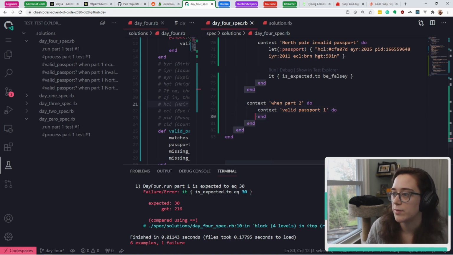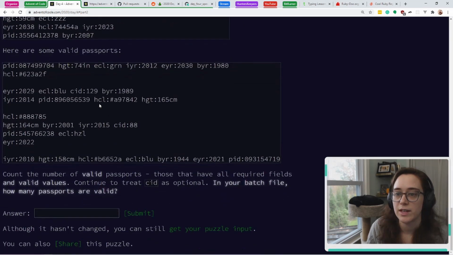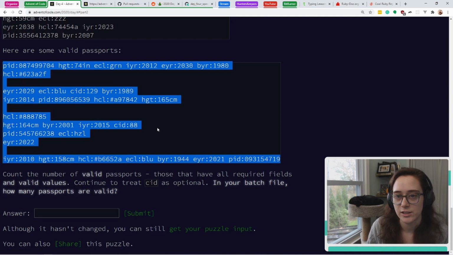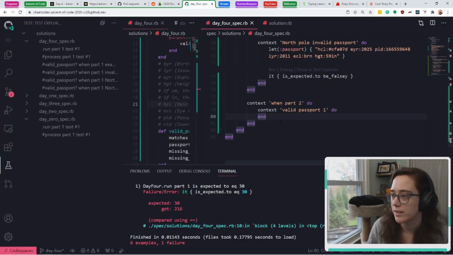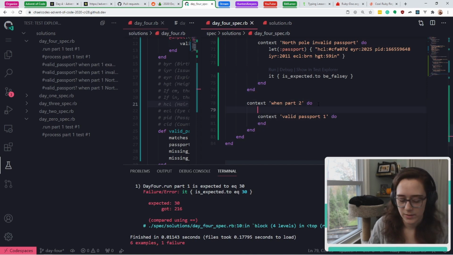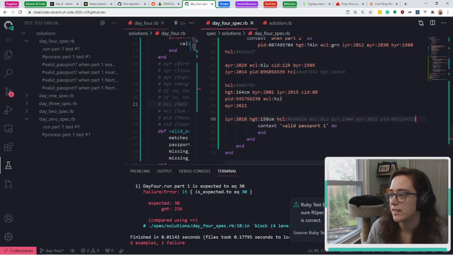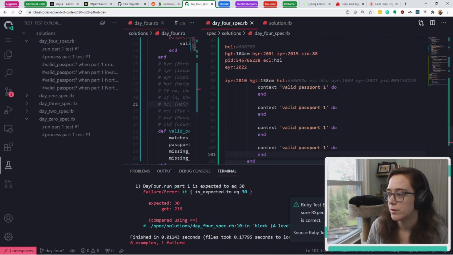and we'll come in here and we'll do the same thing. There were 4 examples, correct? Here are some invalid passports, here are some valid passports. Yeah, so there's 4 of each, it looks like. Nope, over here. Yay! So I'll also paste this here, but this one I'm gonna end up stealing for each of these contexts. So we've got context valid passport 1, 2, 3, and 4.